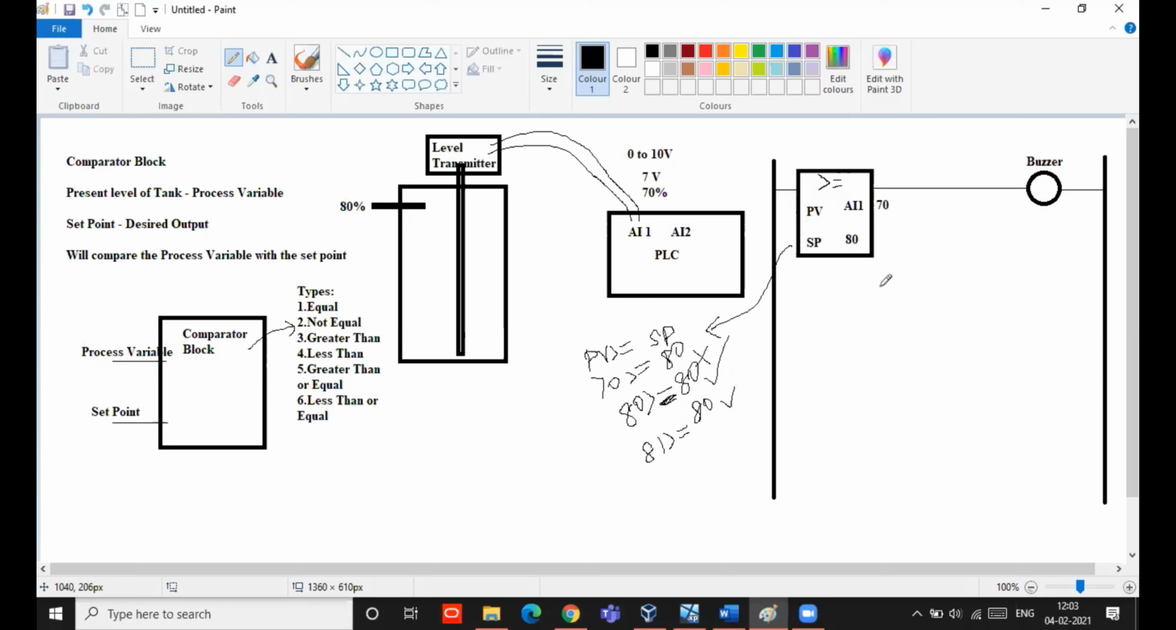Like that, based on the requirement of our process, we have to use these comparators. Now, for example, only at 80% the buzzer should be on, not at 81, 82 and so on. It should not be on. That means I have to use the equal to comparator. Equal to comparator means only when both values are equal, the output will be on.